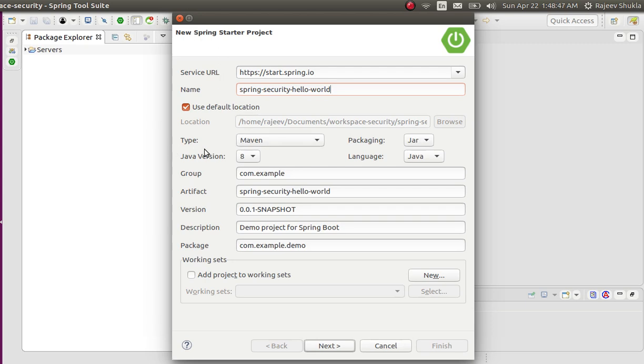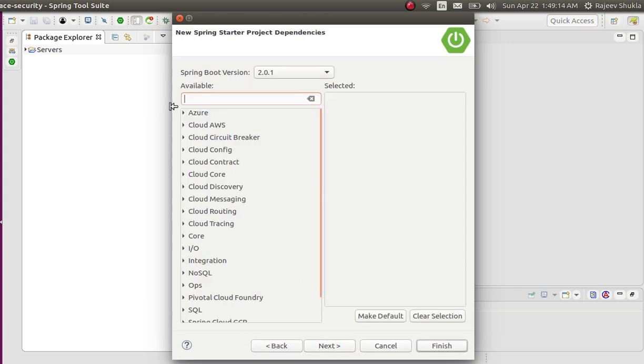Then choose the type of dependency management. By default I'll keep Maven, then the Java version, and then the group ID. The group ID is going to be com.developer_visits, and the package that I'm going to use here is also com.developer_visits, and then click on next.